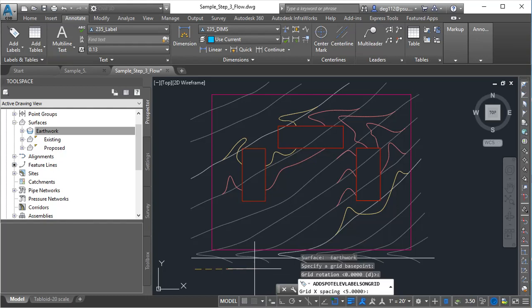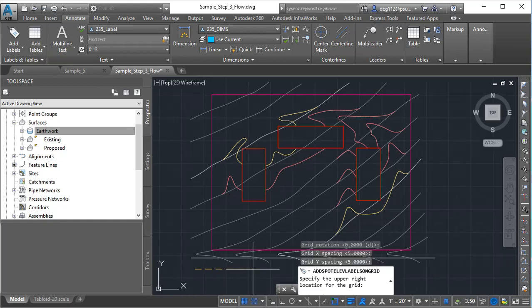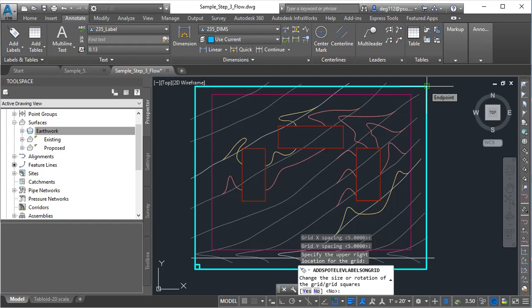No, we'll leave 0, and we'll let the spacing be 5 foot by 5 foot, so 5 foot X, 5 foot Y, and now it's asking us for the upper right hand corner. So we just want to get past the property line here. So I go ahead and choose that. And then it's asking us, do you want to rotate the squares? We're just going to hit enter for no.